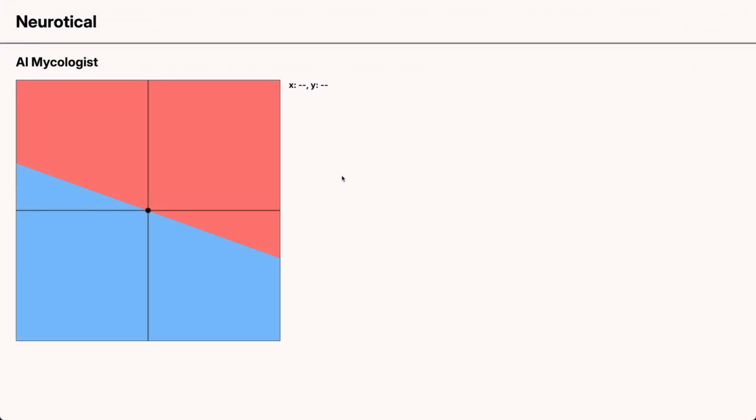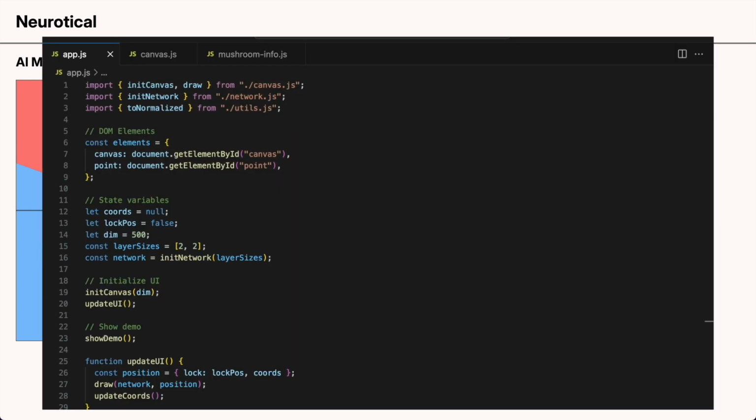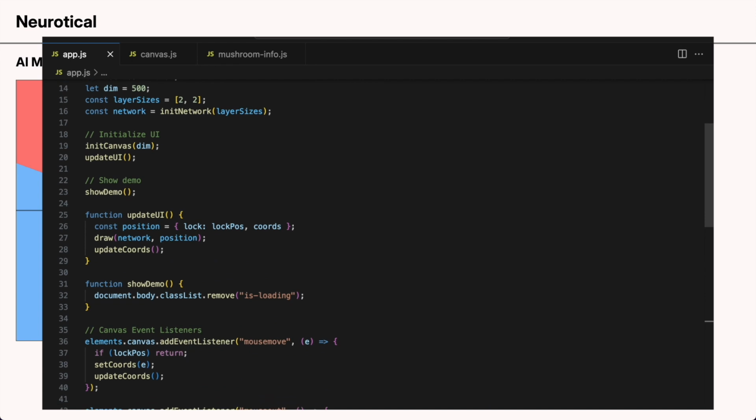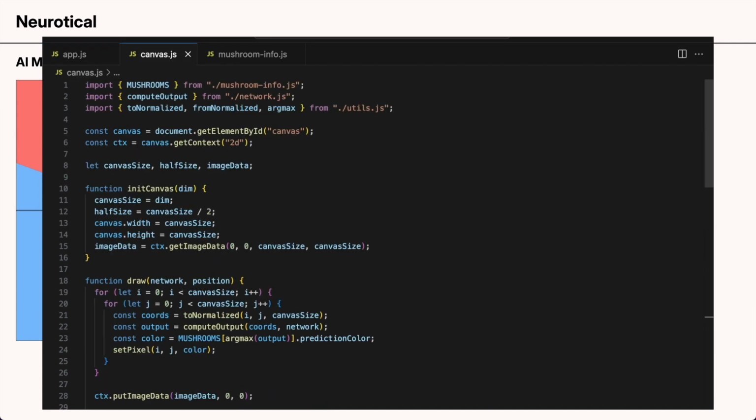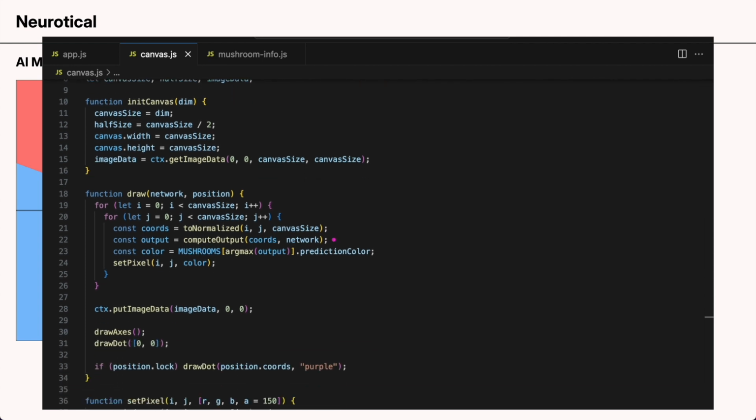This is what our network looks like, drawn on the canvas. Every pixel is passed through the network and assigned a color based on its predicted class. For now, our network will only have two outputs, one for safe and one for poisonous. So here we have initialized our network. And what we're going to do is pass it into the draw function. Inside draw, for every single pixel, we run its coordinates through the network to compute the output. Based on that prediction, we assign a color.